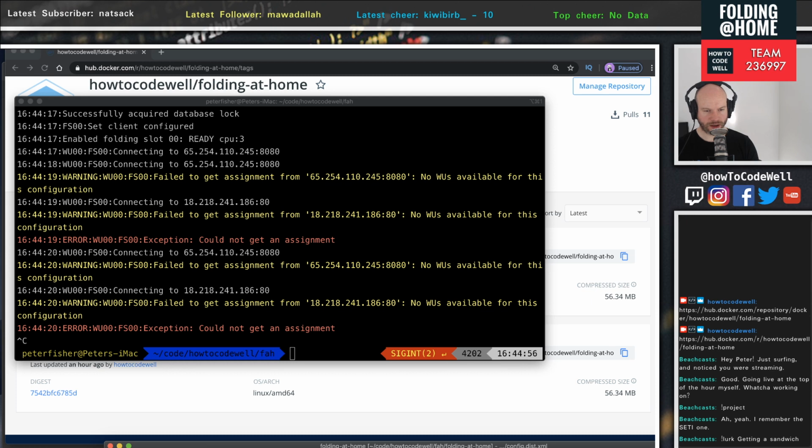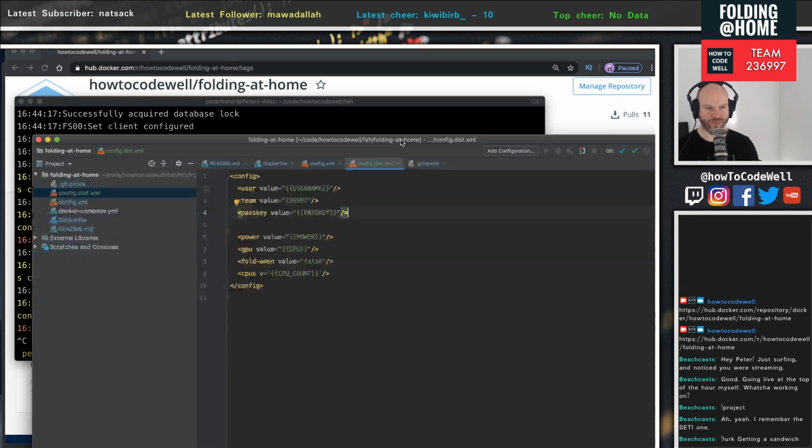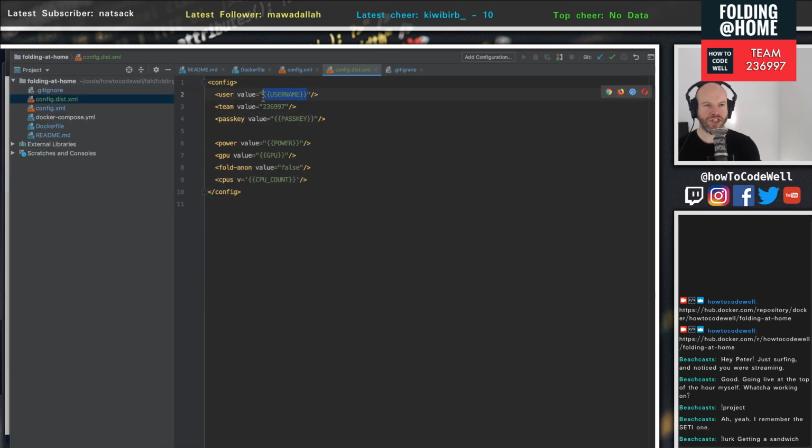So with the dist, we're just going to put in like change username, I think, or change me. That would be good, wouldn't it? Change me, or the possible values. That's a good idea, isn't it? So this would be your underscore username, and then this would be your underscore passkey. The power can either be low, medium, or high, like that.